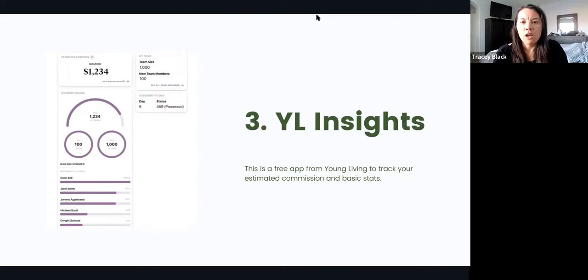Okay. Let me just close that. Hold on one second. Okay, so sorry, you guys. Another app that I would highly recommend. Are you guys still seeing the screen share here? No, there we go. Okay.